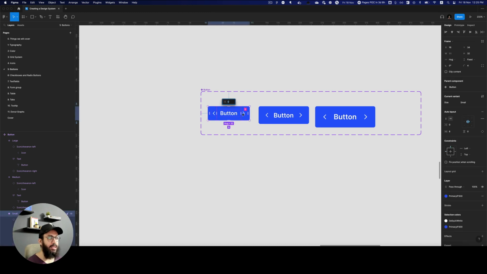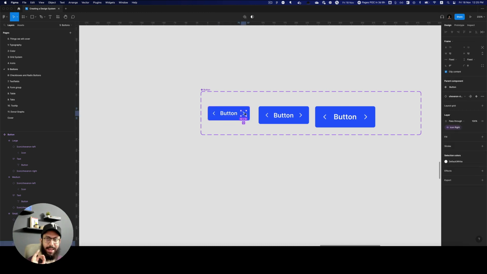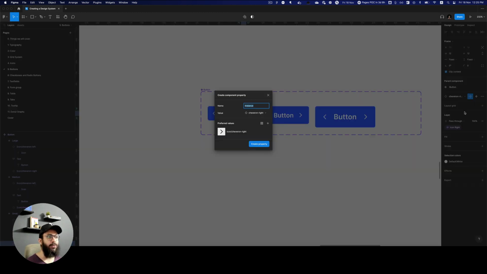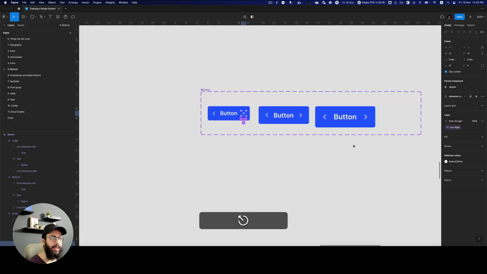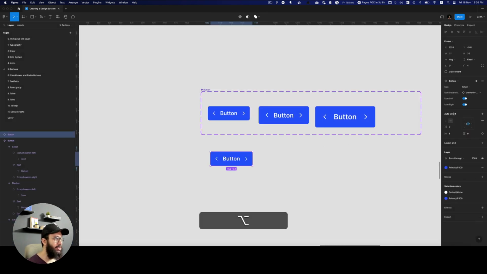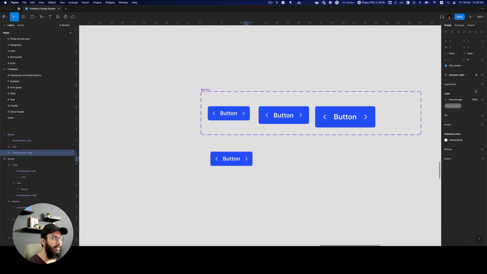Now I intentionally, or maybe not intentionally, made a mistake. The mistake is that I did not create a property for the icon instance swap for the icon right. So now if I go here, as you can see, I can update the icon left property, that's fine, but I can't really update the component on the icon right. I have to double click on the icon and then update it.